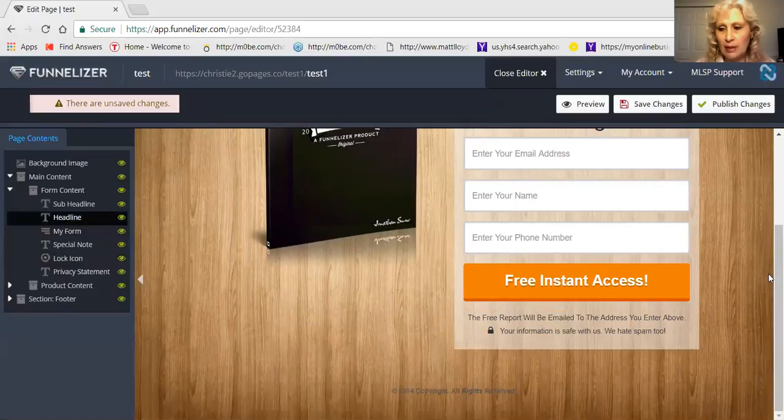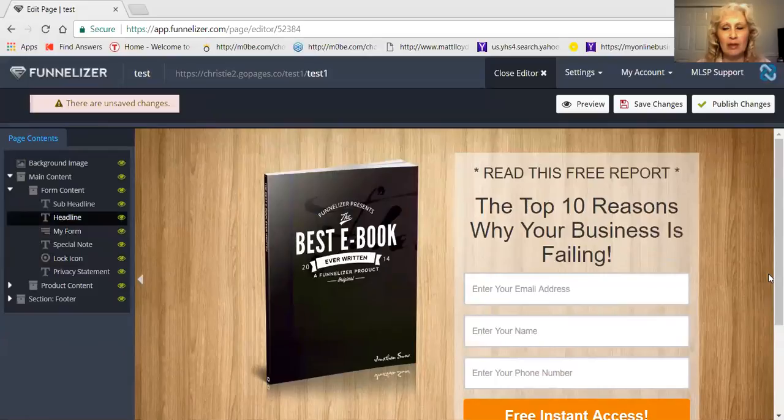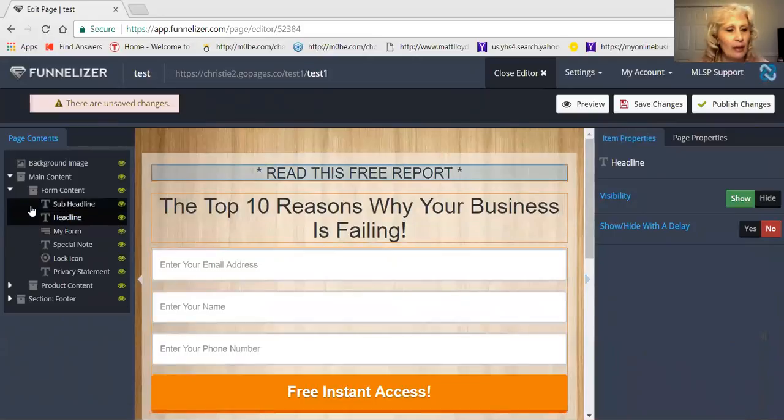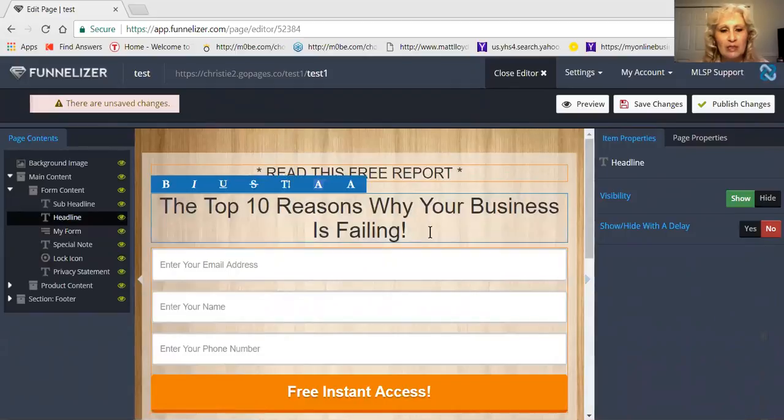Yes, we love it. And just use your up and down buttons right there. And then if you just click this here, it'll jump right back over to item properties. And your headline, you can change this if you want. Why our business is failing.